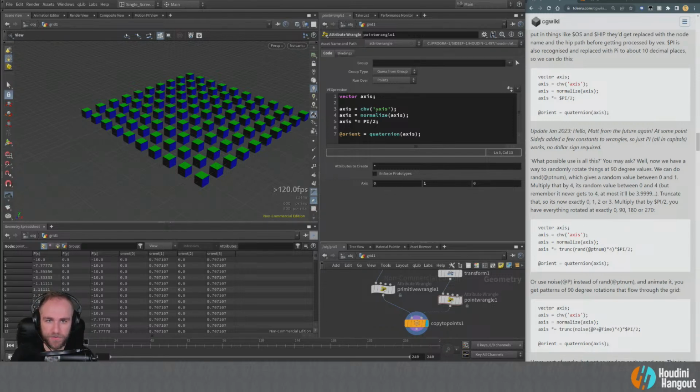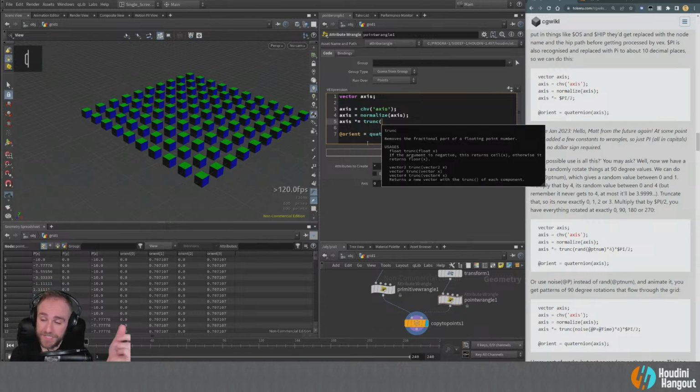So let's keep the first two things here. We'll keep the axis and the normalize here. But now let's change this around a little bit. We're going to use the trunc function, which if you remember, is just going to cut off the decimals at the end of our number. So it's sort of like rounding it, but it's not actually bringing it to the closest integer. It's just cutting the decimal off.